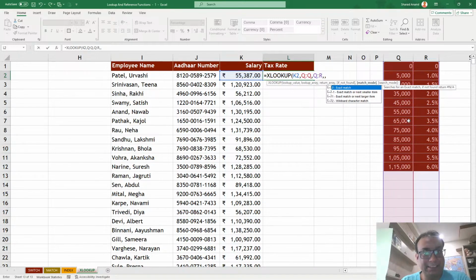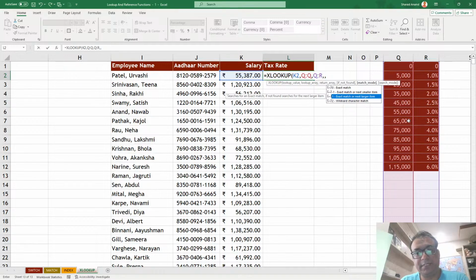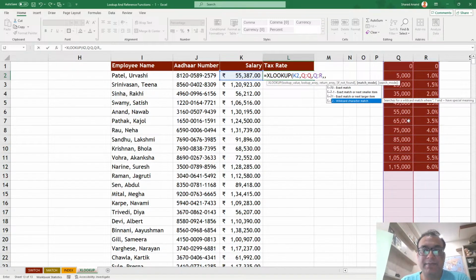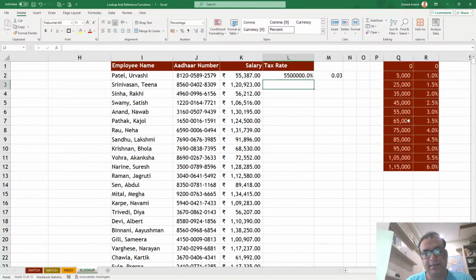Now it says exact match. If you want to find an exact match, of course, that's the default. So 0 means exact, we know that. We don't want to use exact. Exact match or next smaller item: if you want to use a smaller item, you put -1, not 1. Otherwise, in VLOOKUP, you use 1 for approximate match. You can also get a larger item. Wildcard match is out of scope for this training. So I'm going to use the next smaller item, so I'm going to put -1 and press enter.